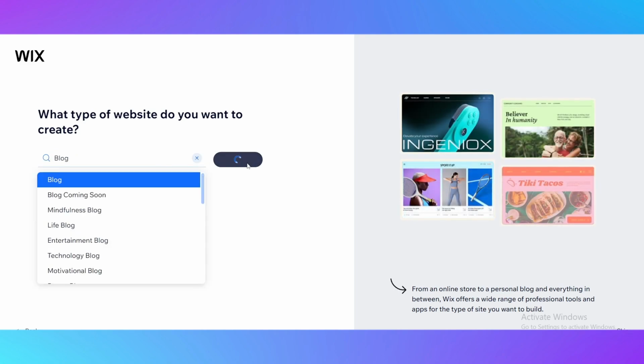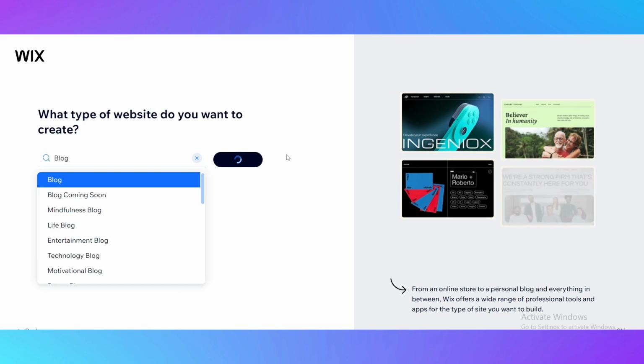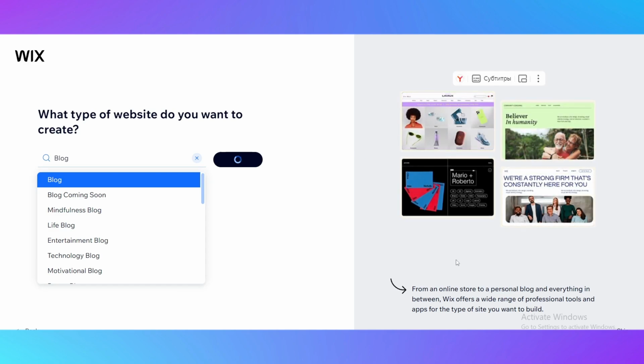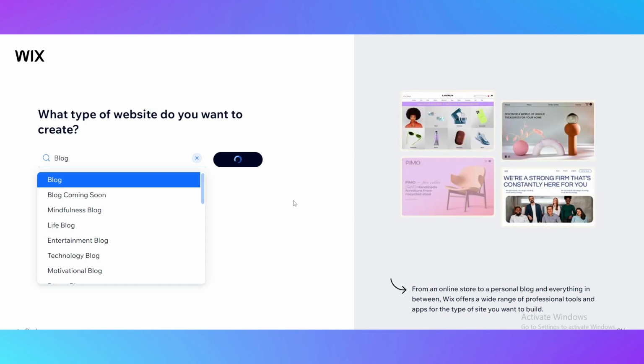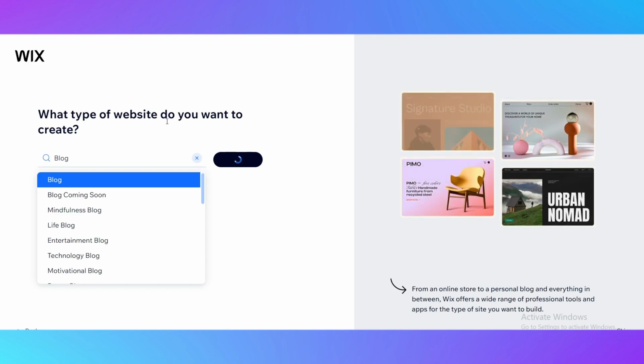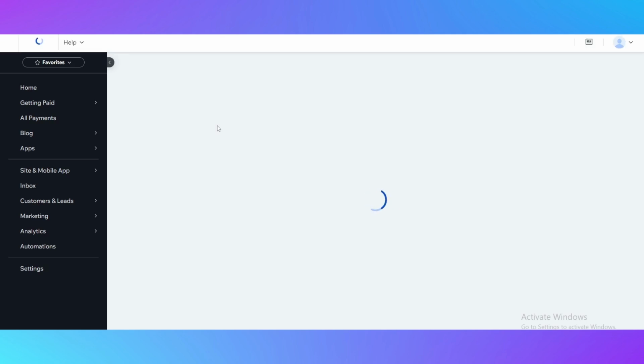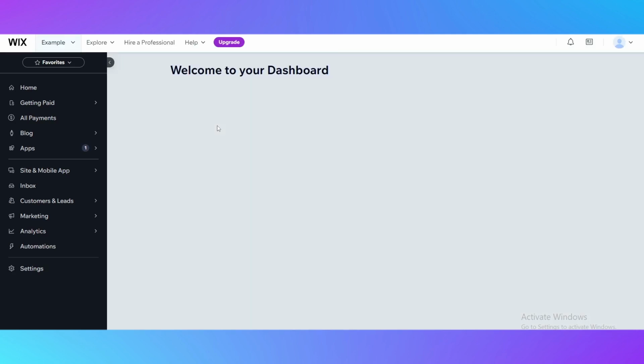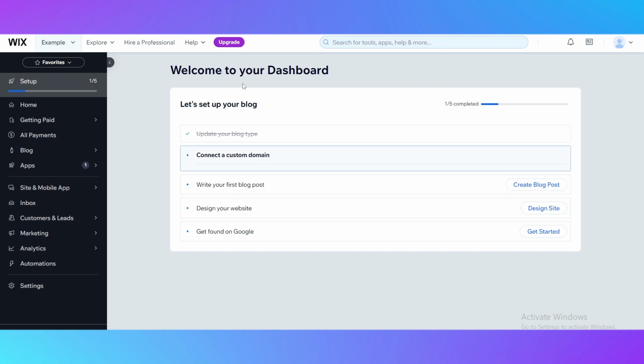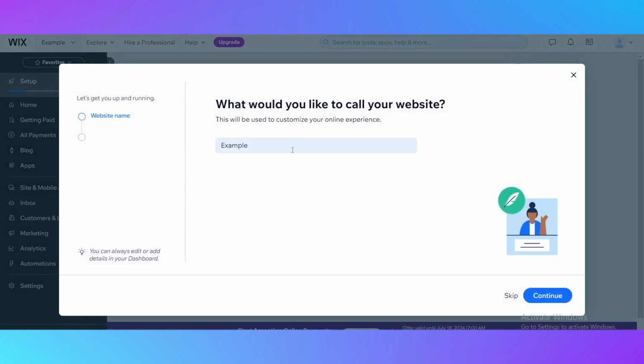Okay, I click continue and it's going to load the dashboard for our website. We need to wait a bit for it to load once again. It's going to be in seconds. The dashboard is going to be prepared. Okay, so our dashboard is ready, and the next step, we need to create a name for our website. I'm going to name it as an example. Then just click continue.